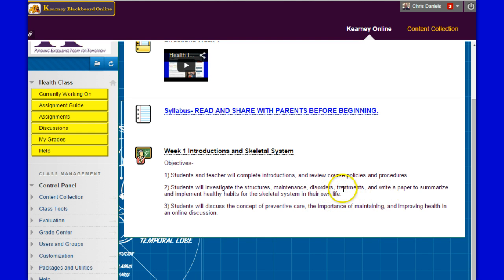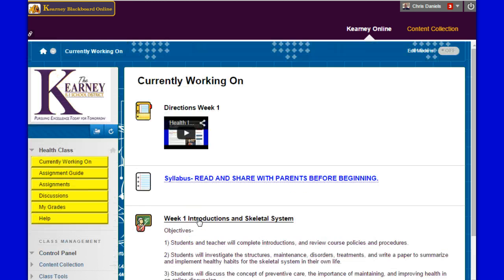Now, you're going to summarize what you read. You're going to talk about how to apply it generally in the world, and then you're going to talk about how you're going to implement some of those strategies into your own life. Three, students will discuss the concept of preventative care, the importance of maintaining and improving health in an online discussion. That's going to be your case study. So let's go find these things.